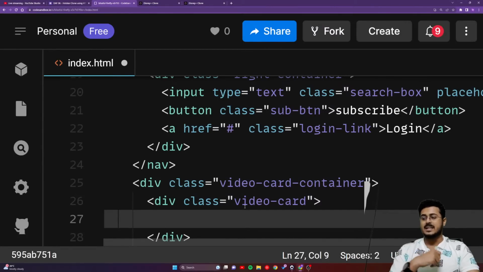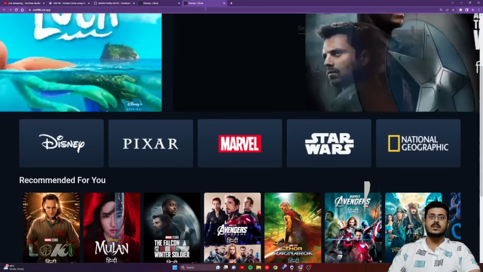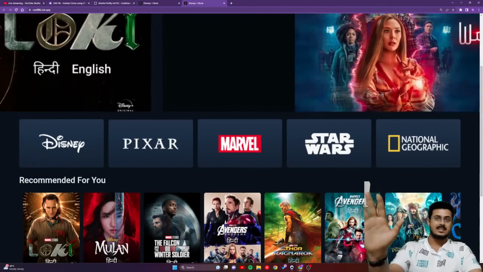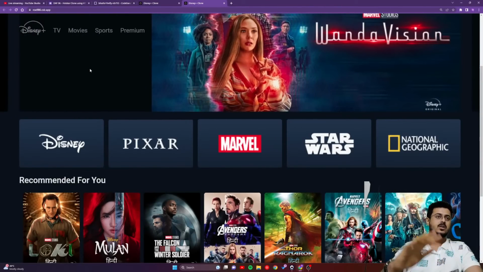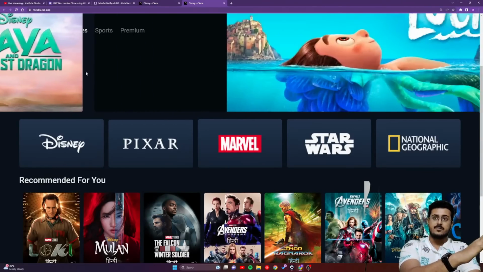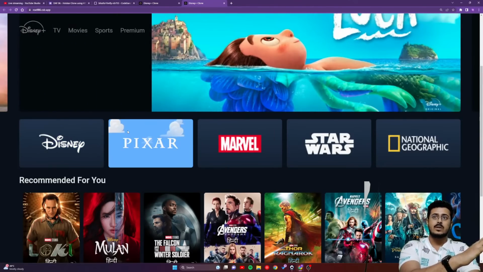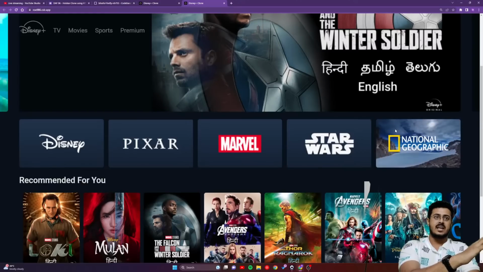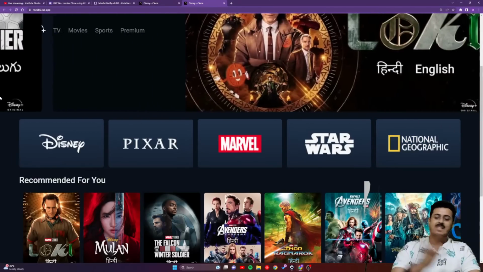First, we need to put up an image. The image is going to be the Disney logo, so that when you are hovering over it, you are able to see the Disney logo. You are seeing the Disney logo, the Pixar logo, the Marvel logo, the Star Wars logo, and the National Geographic logo itself. If you are hovering over it, then only the video starts playing. Are you guys able to see this? Initially, it's just the logo itself, guys.